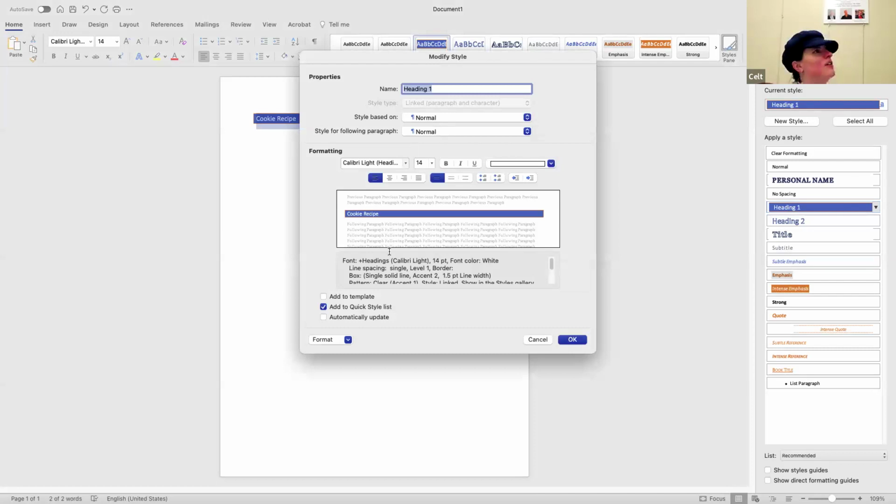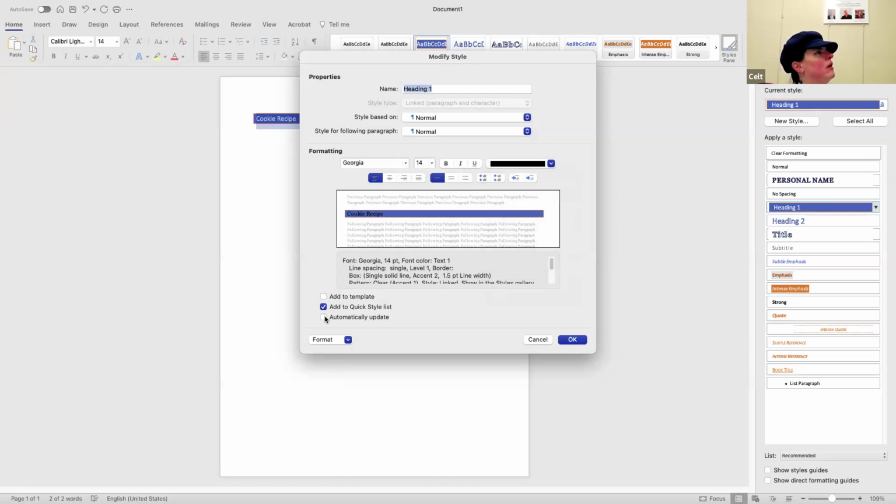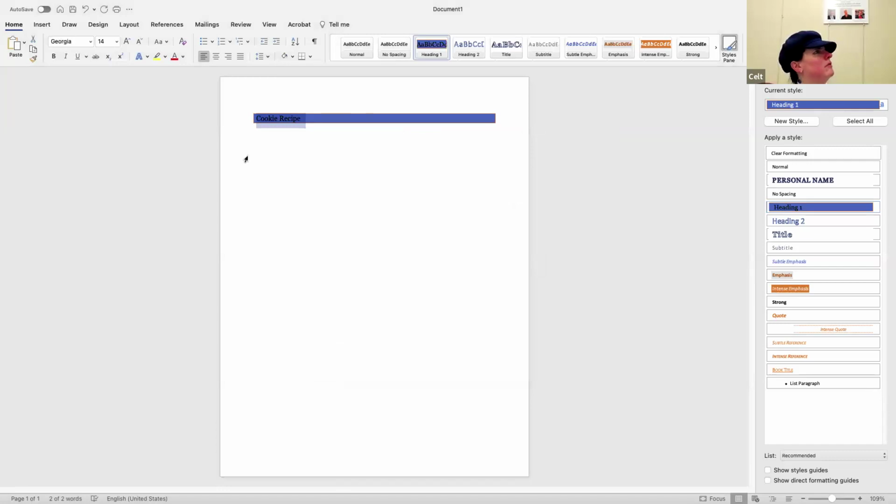Wait, stop. To the right of the, oh, sorry. No, Georgia, go back up to Georgia. 14, bold italic, change, keep going to the right. Change that to black. Black, thank you. And then, I think if you hit automatically update, everything saves very nicely.